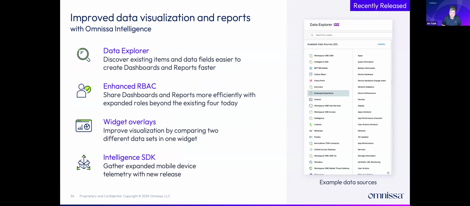We've also improved within our intelligence backend data visualization, more reports, a nice data explorer, a pretty cool widget overlay where I can compare two data sets side by side, and a nice SDK. So just some good enhancements that we've released in the last few months around intelligence.